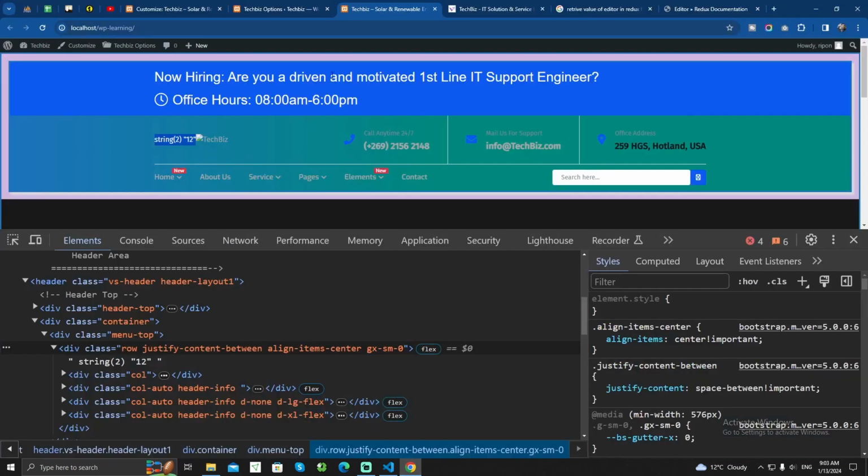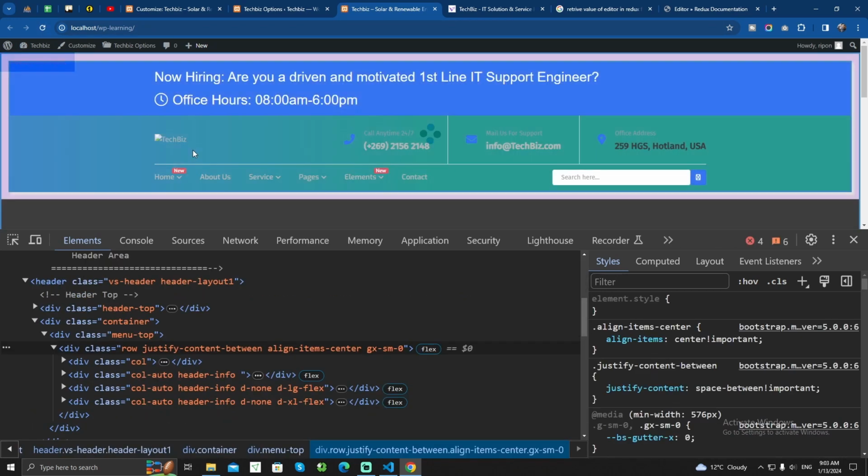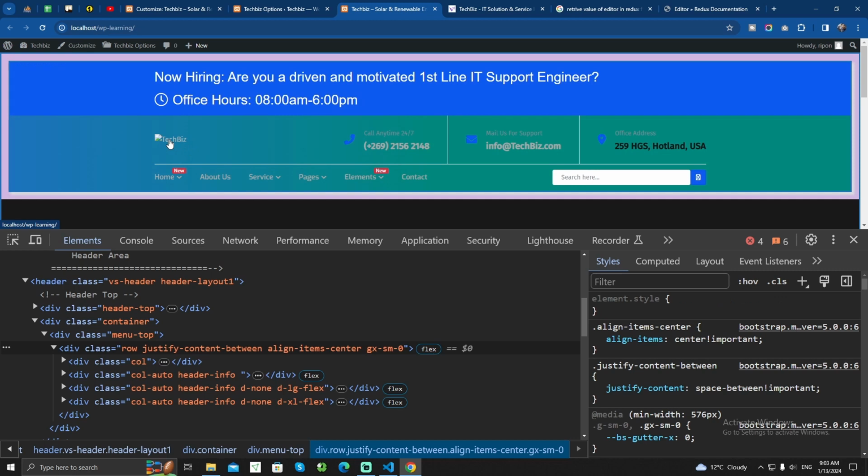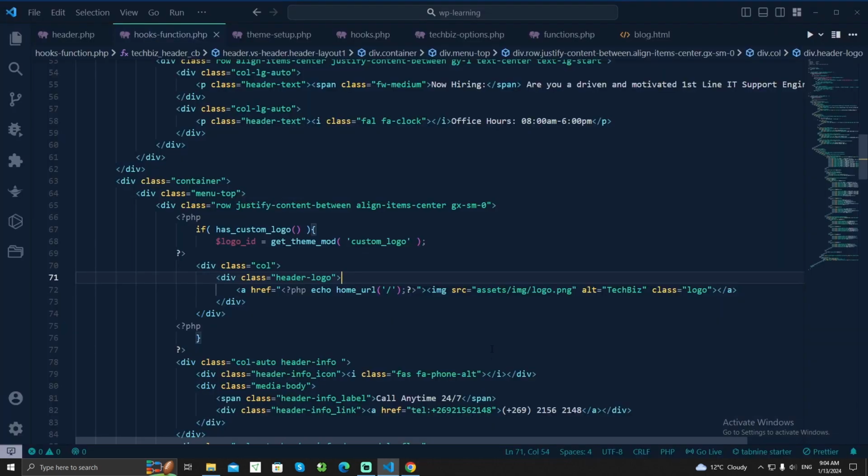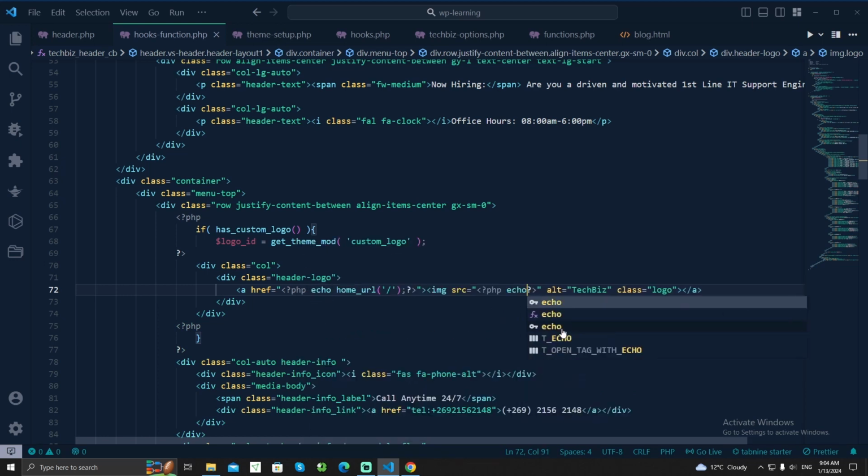If I go here and give a refresh, the broken image now has a link, and you can see localhost/wp learning. That is my home page, which is why the URL is coming like that. And now it's time to handle the URL for the src. So in src here, we'll start our PHP code, PHP, and echo.